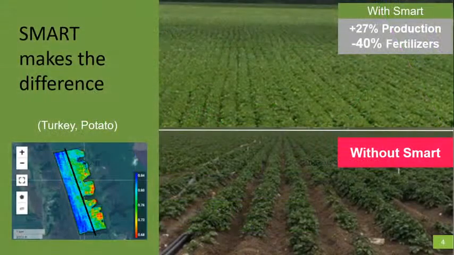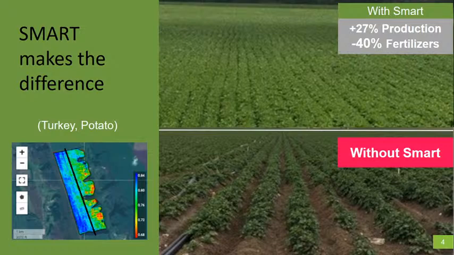Now I want to show you how Smart makes the difference. This is a potato crop where we can see they were using a smart fertilizer and they increased the production 27% and reduced the fertilizer by 40%. Also, we can see the quality and the health of the plants in this area is so much better than in this area.